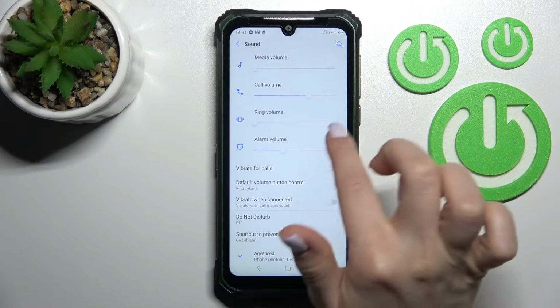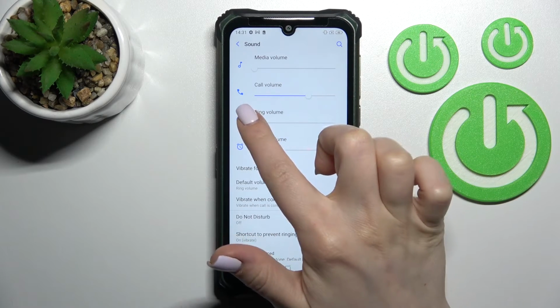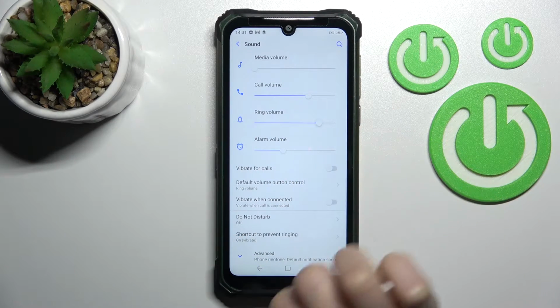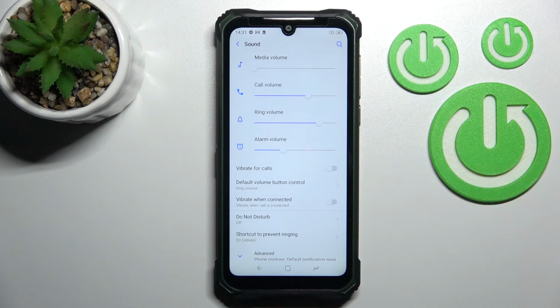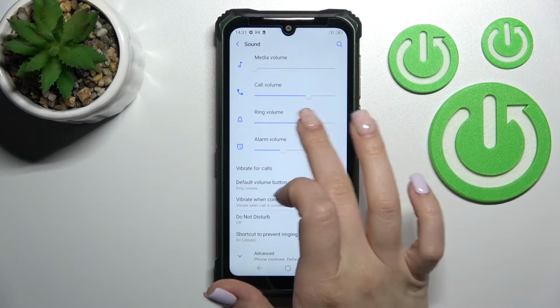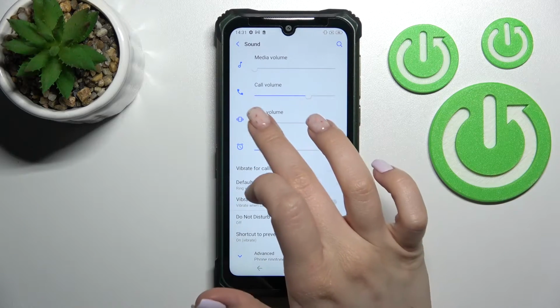Here we can see the ringtone volume panel. Now, to animate our device ringtone, we should swipe this white dot from the left to the right side with our finger. Also, we have a second way to do that.